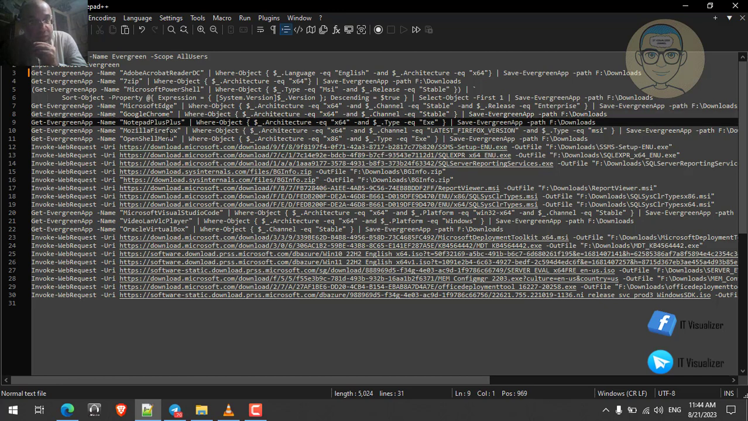Then Notepad++, 64-bit, and the file is an exe file. And Mozilla Firefox, architecture 64-bit, channel equal. Here we can see it is a little bit different. Here it is not stable. It is named latest Firefox version. So this is different. For Firefox, we can see that the channel is not stable. It's not verified as stable, but here it is verified as the latest Firefox version. So stable is equal to latest Firefox version for this software.